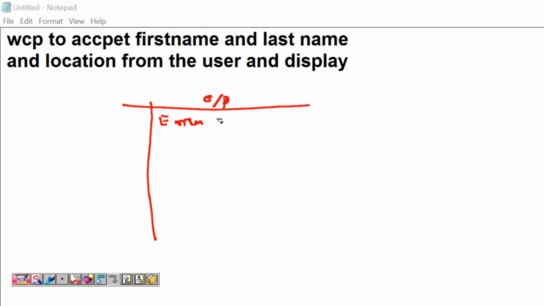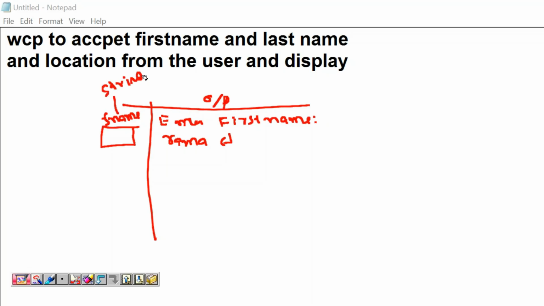Enter first name. Let's say the user entered Rama as the first name. Now store this Rama into a variable called fname. What is the fname variable type? String. That Rama has to be stored into a variable called fname.